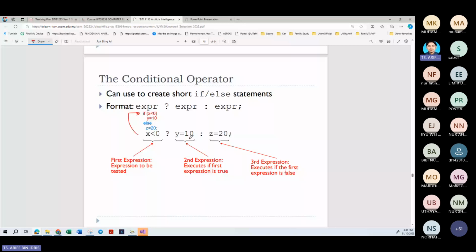If the answer is true, kita akan run y equivalent to 10. And then you can see the colon here, double dot, z equivalent to 20. This is for the false condition. If it is false, they will run this statement, z equivalent to 20. Class, can you see?